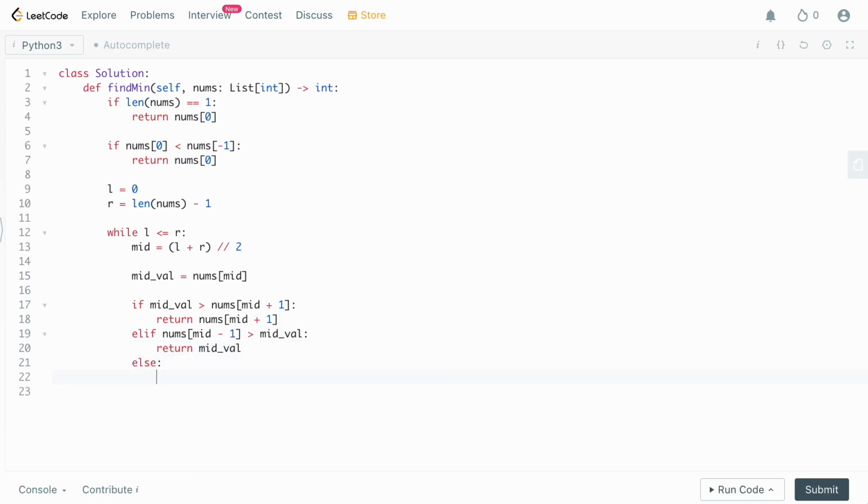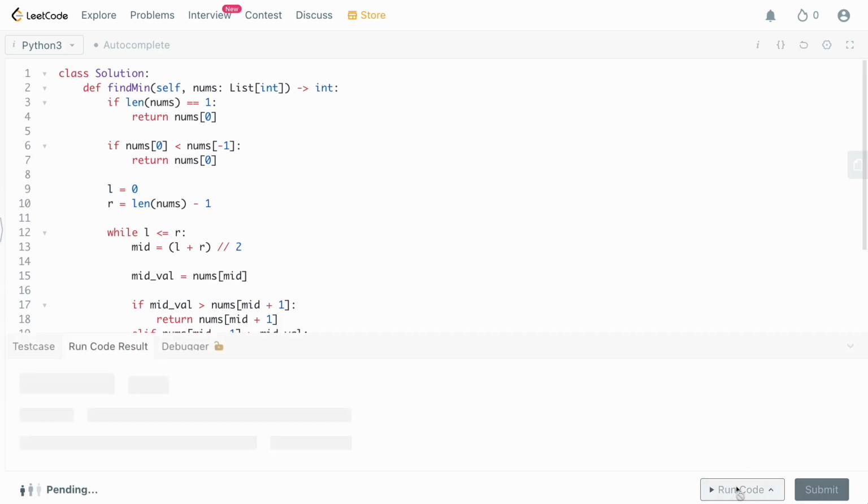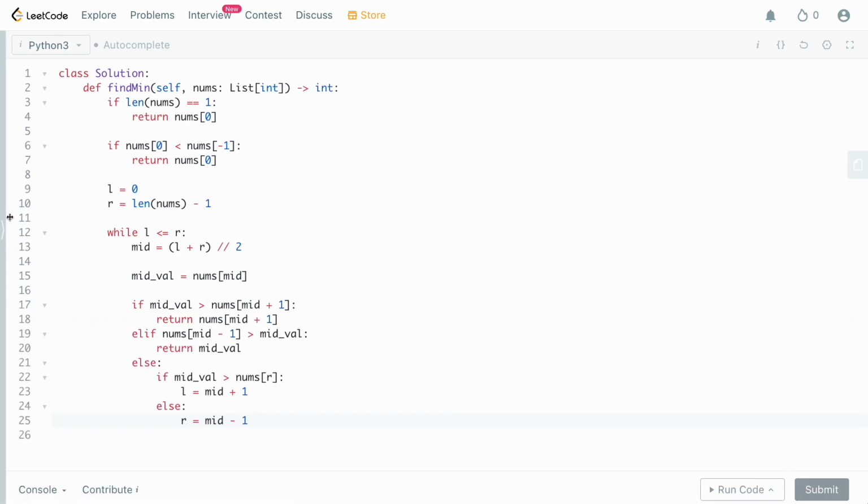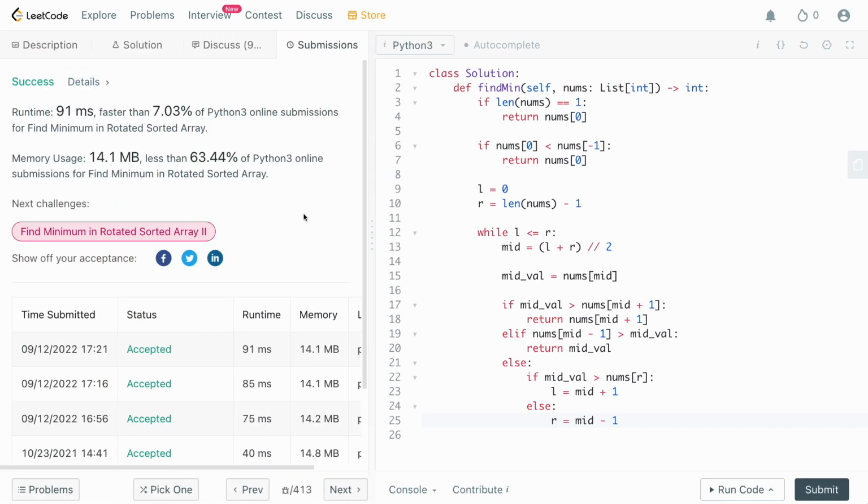Otherwise, we have that case where we need to move our left and right pointers accordingly. So if the mid val is greater than nums of right, then we're going to say the left value is going to be mid plus 1. Otherwise, the right value is going to equal mid minus 1. So I just want to run this, make sure I haven't made any syntax bugs, and we look good. Let's submit this, and we are good to go.